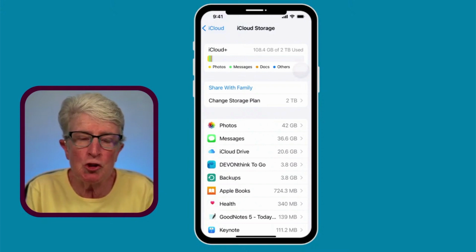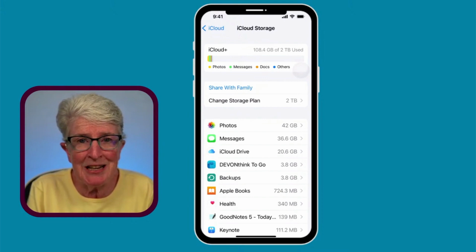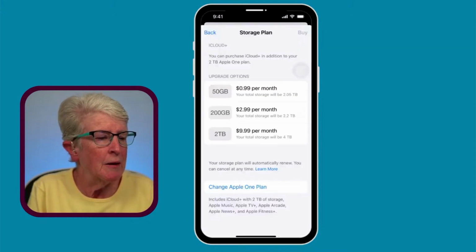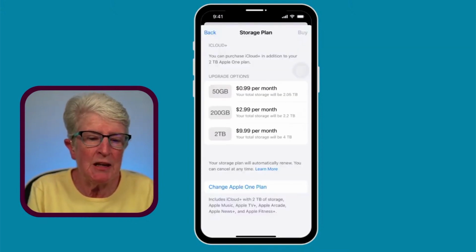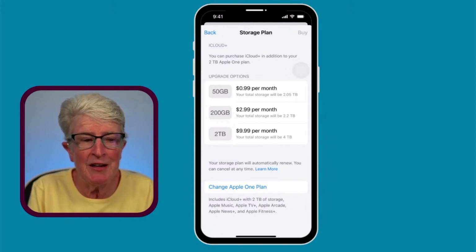So if you're getting a message on your device that says your device can't be backed up to iCloud because you're over the storage, then you need to take a look to see whether or not you need to purchase more storage or delete things from your device, which I don't recommend. So if I come in to change storage plan, you have three options. If you're somewhere between 5 gigabytes and 50, for $12 a year to keep your data safe, it's a bargain, and I would buy it.